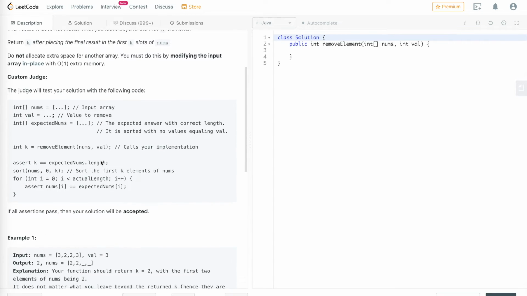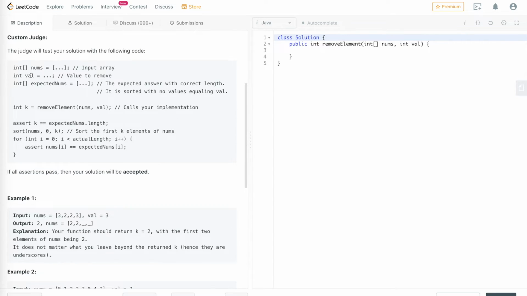Let us take a look at the custom judge. This is the input, this is the value that needs to be removed, this is the expected answer. This expected answer is the correct length and it is sorted with no values equaling val. This is very important, it is sorted. Why? I will come to that in a minute.